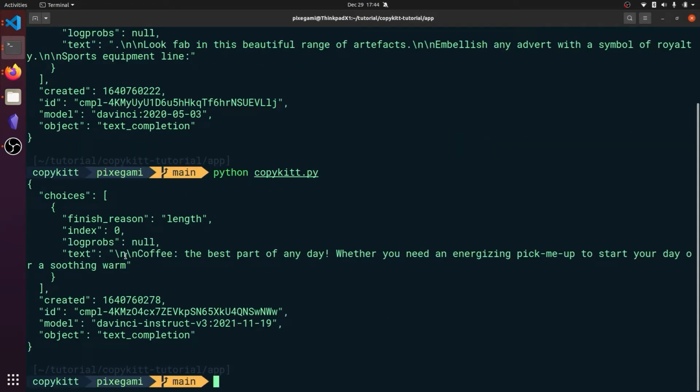Okay, here we go. Coffee, the best part of any day, whether you need energizing pick-me-up or a soothing warm. Okay, good. Well, this is cut off because we limited the output to 32 characters, but that's fine. So I think with this, our API integration is ready to go, and we can start building our Python application.